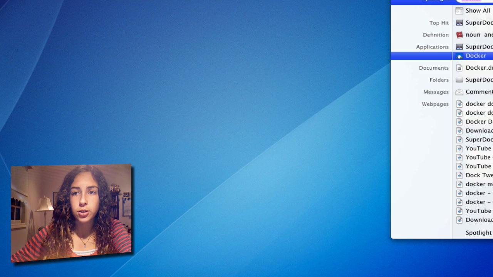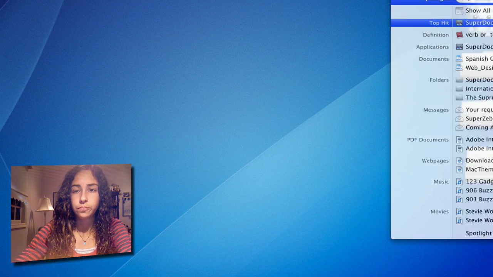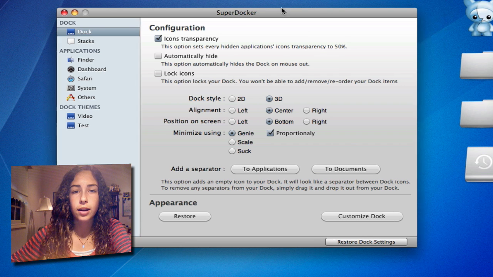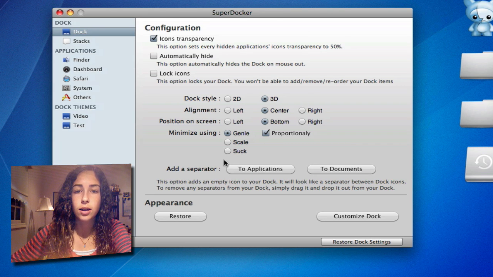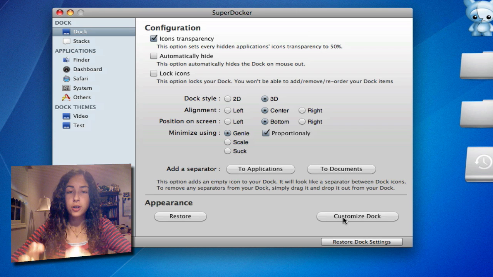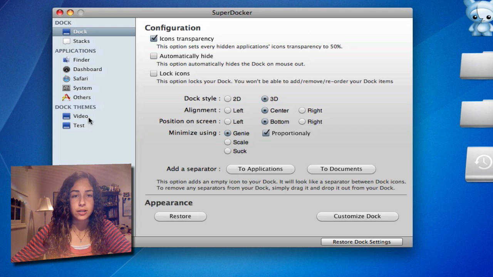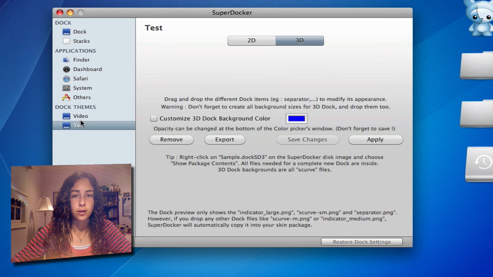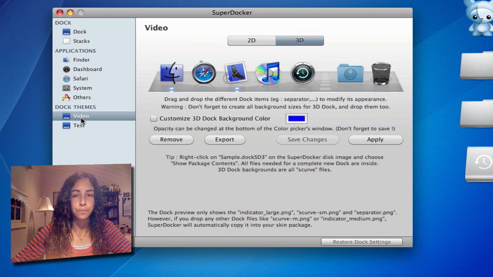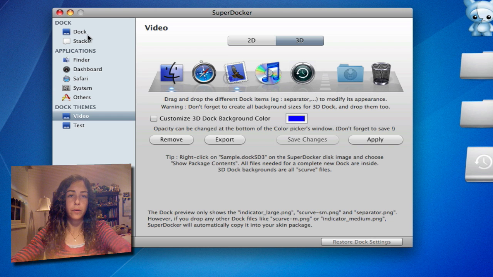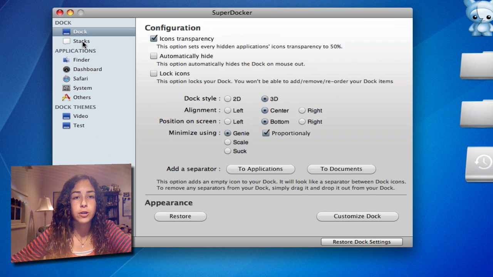And the next one I'm going to show you is Super Docker. In Super Docker, again, you get these same options. Like Docker, you can change the color of your dock, but you can make it a preset, as you can see here, with dock themes. So that's slightly different. So instead of changing each time, you can just click on one. And you also get more options for your stacks, which I'll show you later in the video.